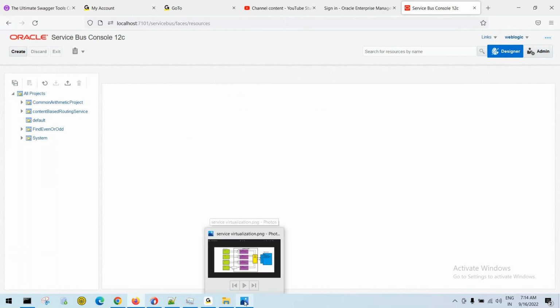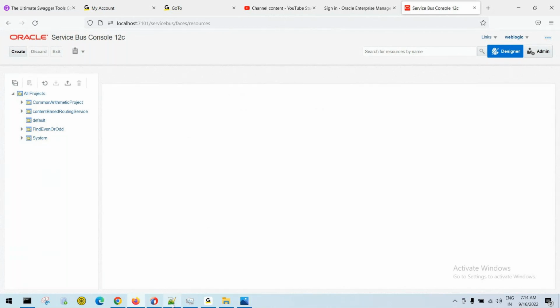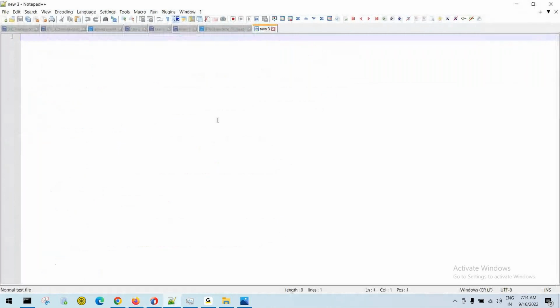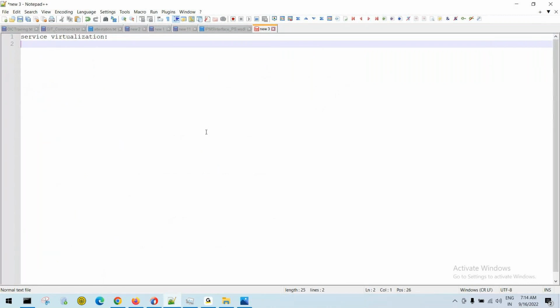Hi everyone, good morning. Today we will see a new concept in OSB called service virtualization. So we'll discuss this service virtualization concept. This is one of the important concepts in OSB, guys. There are several ways we do the service virtualization.